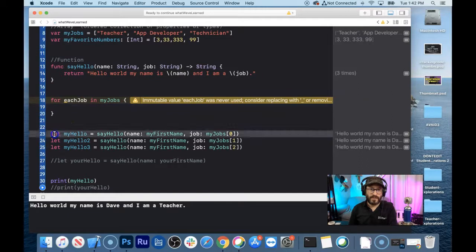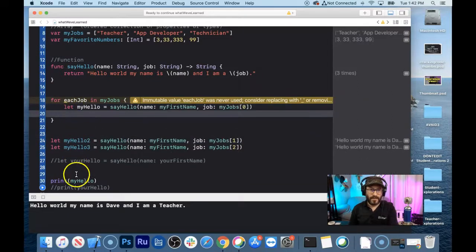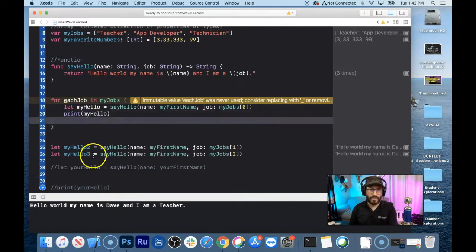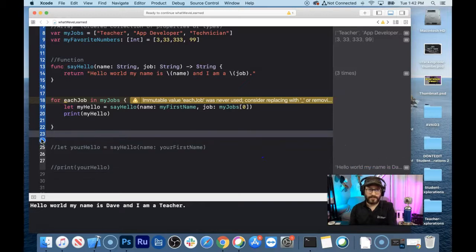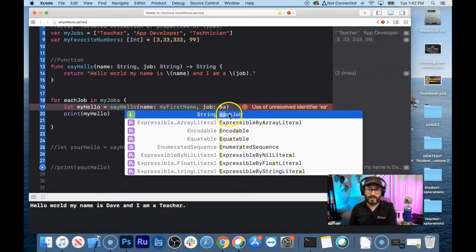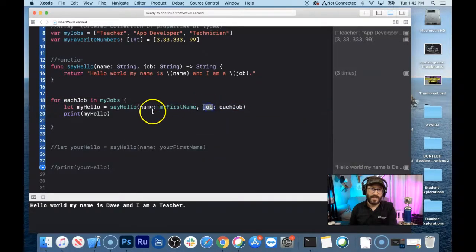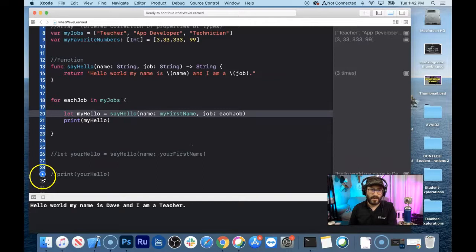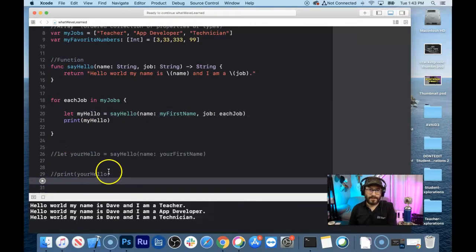And so what I'm going to do is, instead of this down here, I'm going to take this up here, and I'm going to put this one inside this for loop also. And I'm just going to delete these two. Now, instead of passing in my jobs, I'm going to do it this way, for each job. And you'll see when we type out each job, it is a string, because we said this is an array of strings. So we can be guaranteed it's going to be a string that's getting passed into this function. And now for each job in the list of my jobs, it's going to do this thing here. Let's run it and see if it works. My name is Dave, and I'm a teacher, app developer, technician.